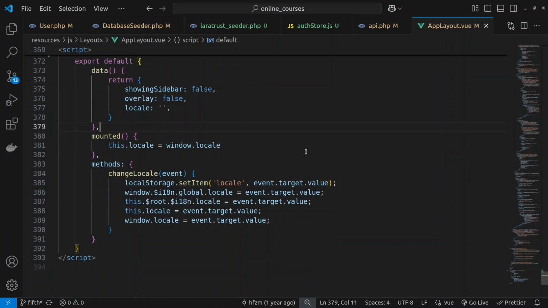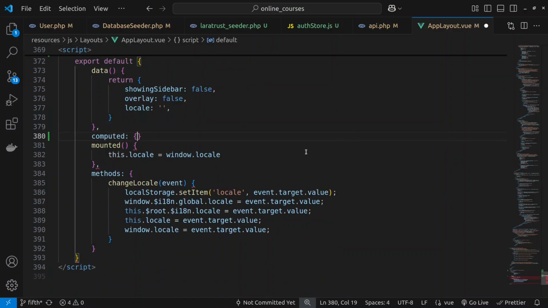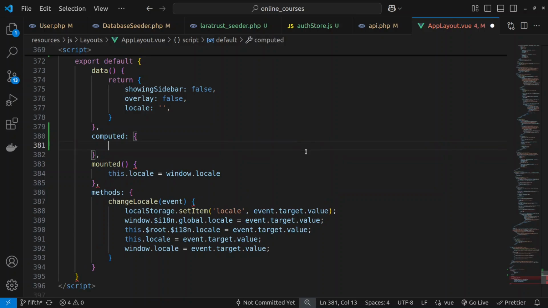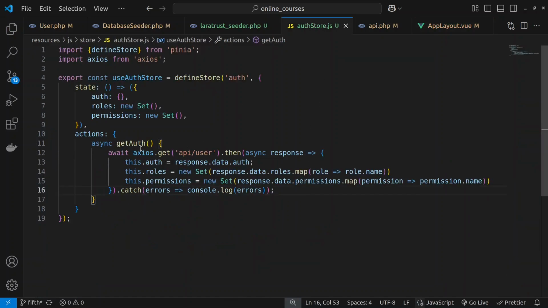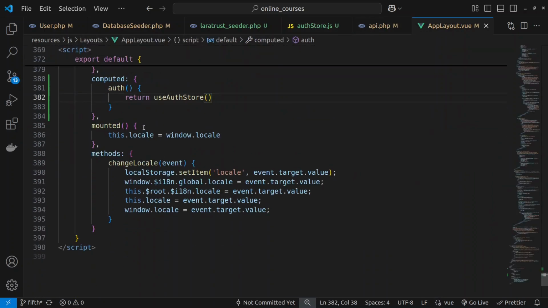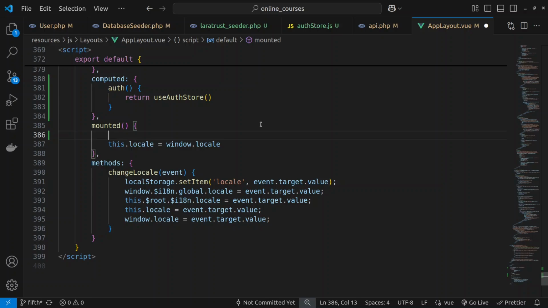Next up we want to use auth store as a computed property. So in here let's press enter, and let's say computed curly braces, and let's also put a comma here, and let's name it auth curly braces, and let's return use auth store like this. Now next up we need to call the get auth action in here. So in here what we can do is, in our mounted, first of all we need to get our success token. So we can get that from window axios dot defaults and dot headers dot common.